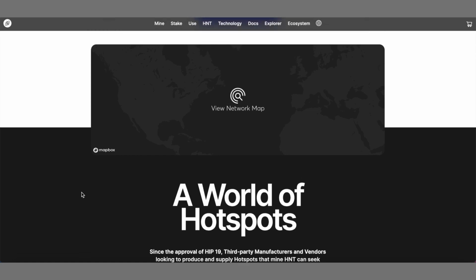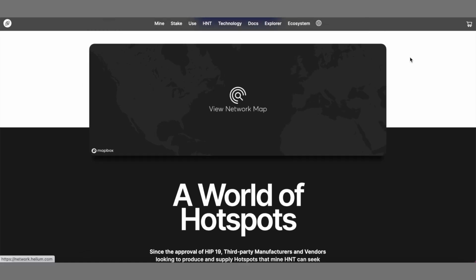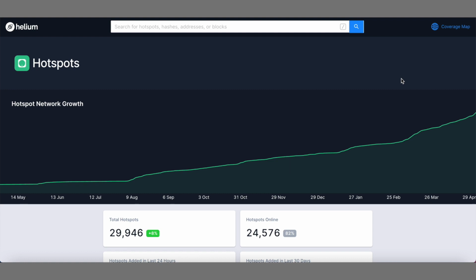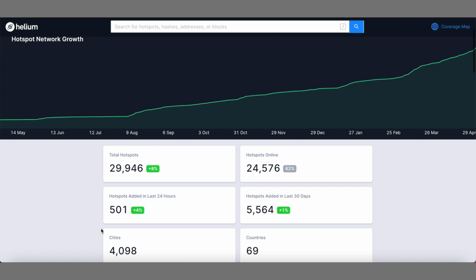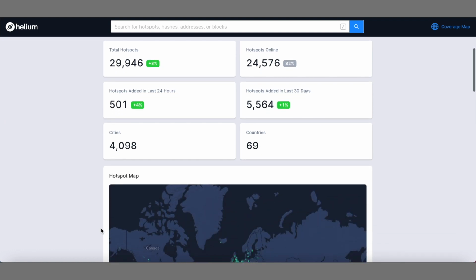Now, there is a network map which we're going to be taking a look at very shortly, but before we do so, let's take a look at how many hotspots are out there. You can see this growth on this chart of how many people are deploying these hotspots, and at the time of doing this recording there are 29,946 hotspots. Wow, 24,000 of those is online. 501 added in the last 24 hours, covering 4,098 cities and 69 countries.